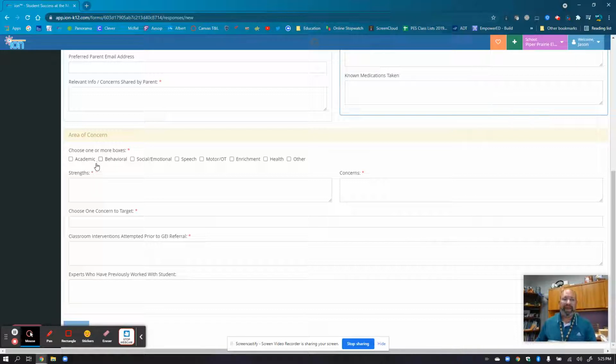right here. Is it academic, behavioral, social, emotional, speech, motor or OT concern, enrichment, health, or other? Click on some of those boxes to find out, hey, what kind of issue are we dealing with, GEI SIT? Type in what are the students' strengths, what are the areas of concern, and then now we want to start talking about what kind of a plan or intervention we want to use for the student. So this is where we want to see your ideas on what we really want to be working on with the students. So choose one area to target.